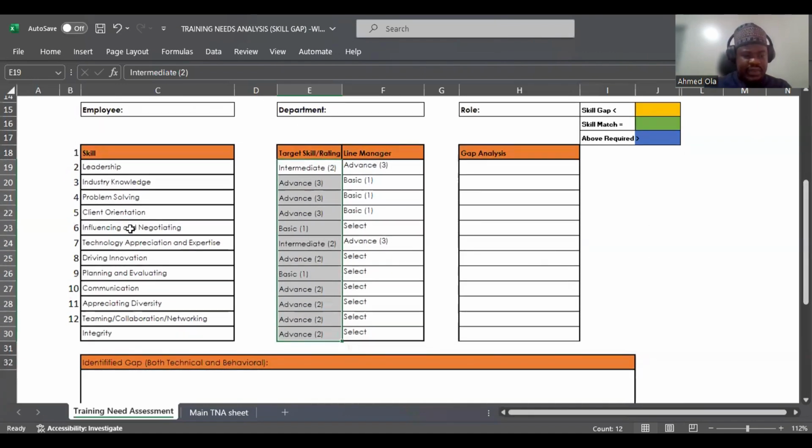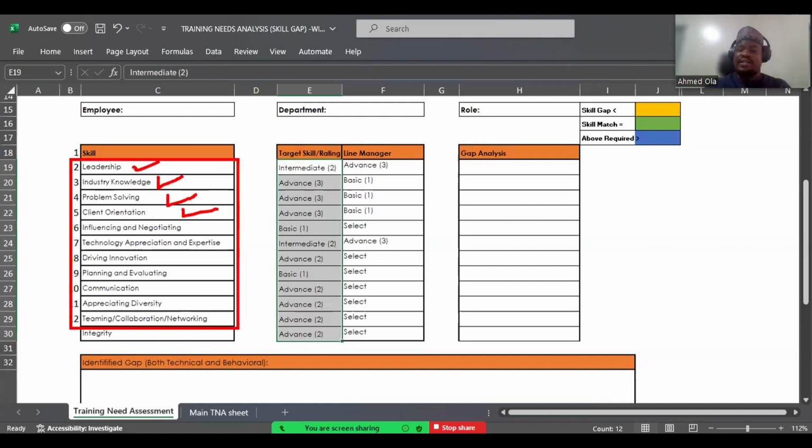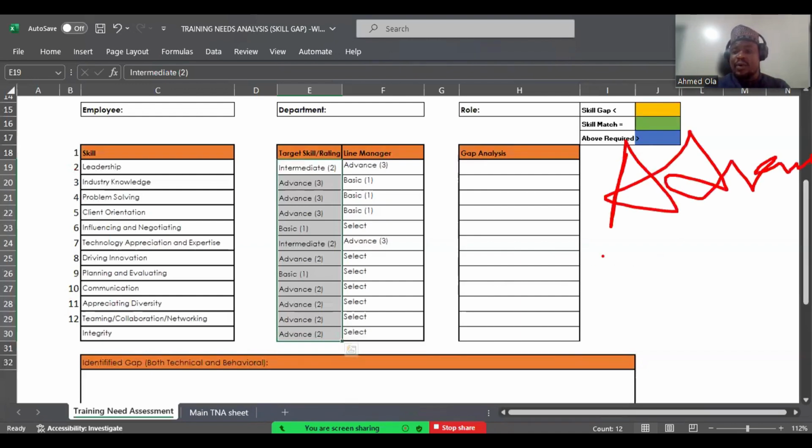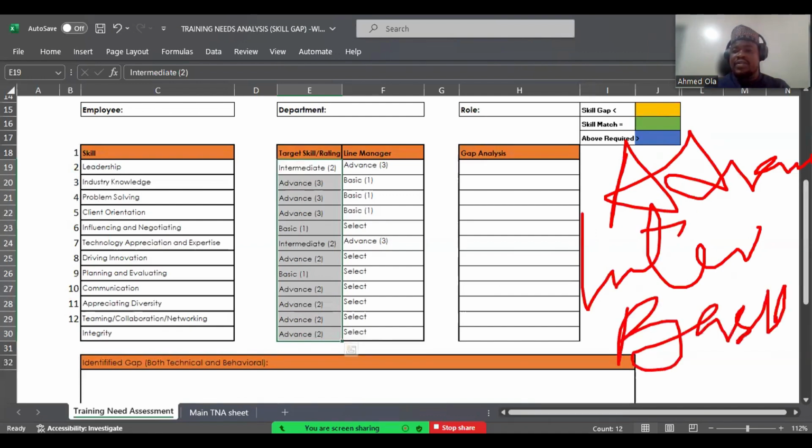So this is the skill area that the organization wants to evaluate its staff on. We have leadership, knowledge, problem solving, etc. This is the target skill they are expecting the employee to possess. We have 3 levels of the skill. We have the advanced, which is the highest, then the intermediate, then the basic. Each of these skill levels has points. Advanced is given 3 points, intermediate 2, then basic 1.